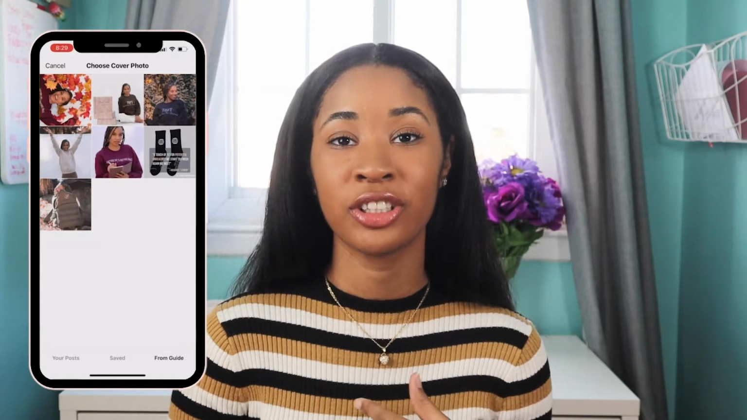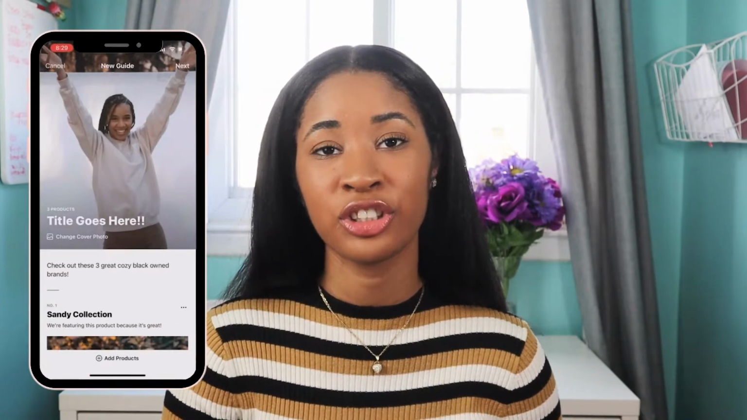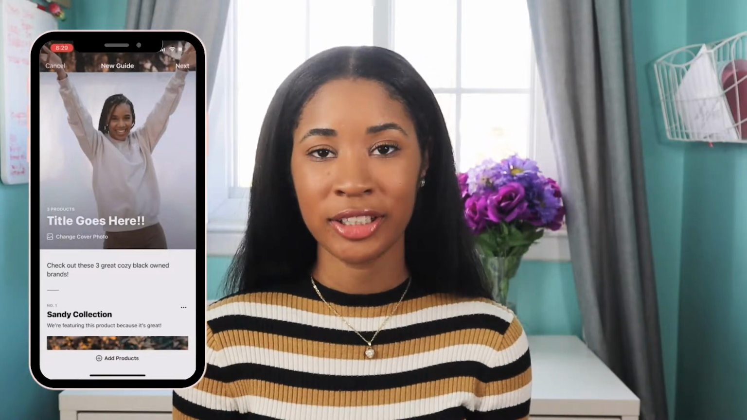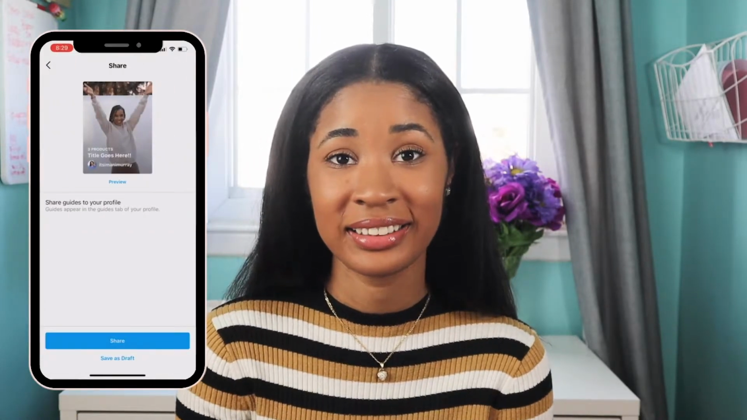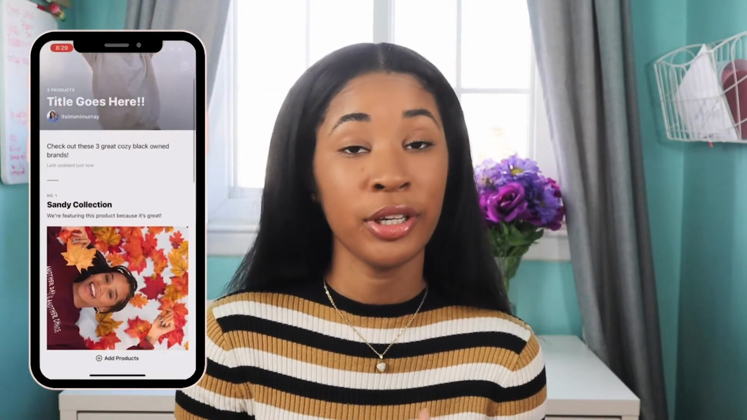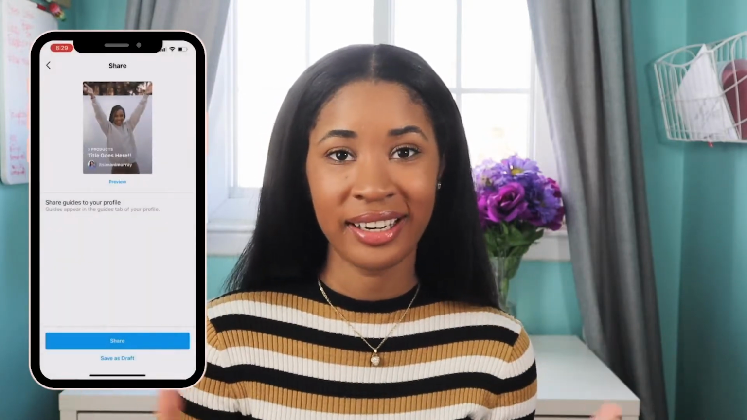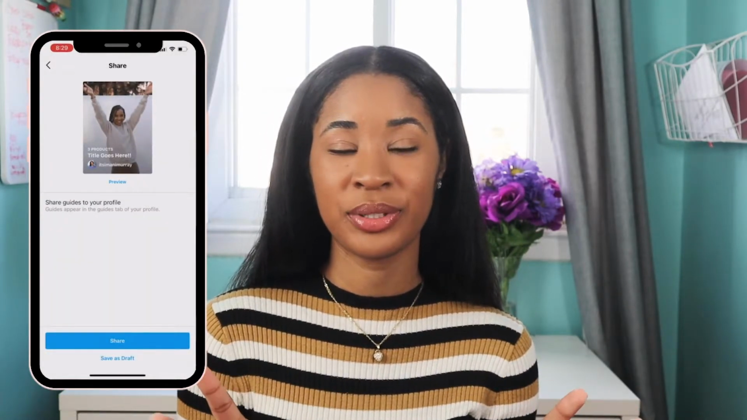So after you picked your cover photo, your title, your description, you've added every post that you want to feature, you've reordered it if you want, go ahead and click next, and then it'll allow you to share it. Well, you can preview it before it goes live, you can save it as a draft, or you can share it. Now, keep in mind 2 things.